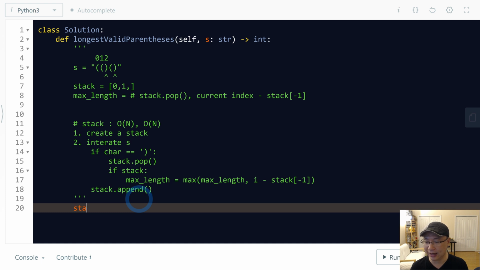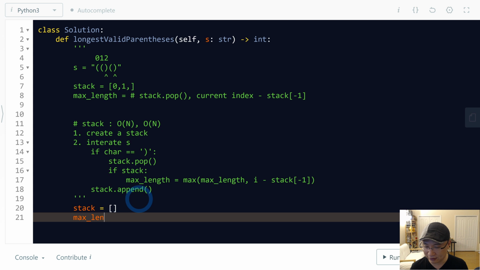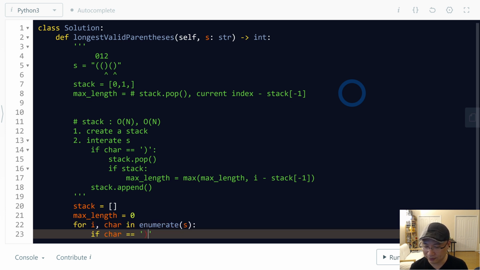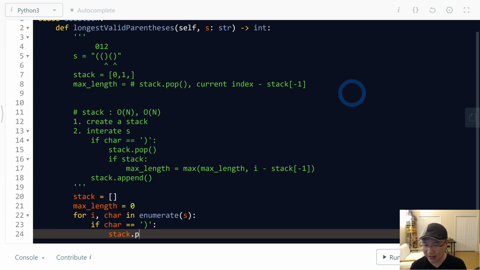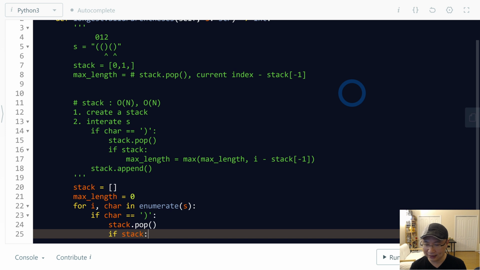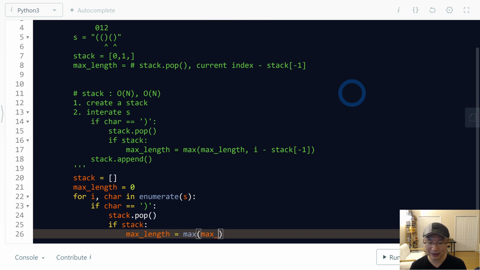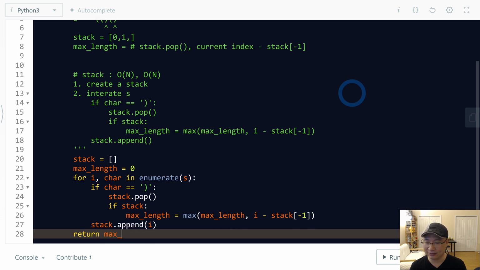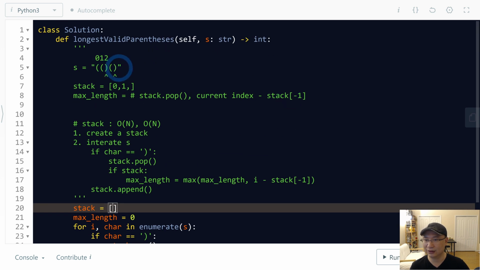So first, the stack is empty, and then we need max length to store the max length. Initialize it with 0, and then I need the index to calculate max length, and I also need the character of s. So if the character is a close parenthesis, first I need to stack pop, and then if the stack exists, max length is the max of max length and the current index minus the stack's last index, and then otherwise stack append current index, return max length. Okay, let's check with the code first. Let's use this one.